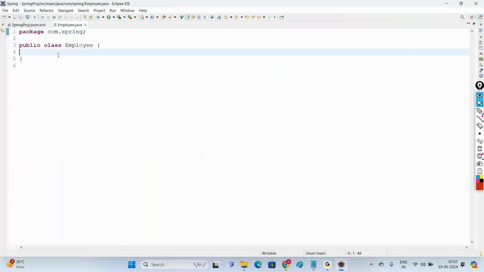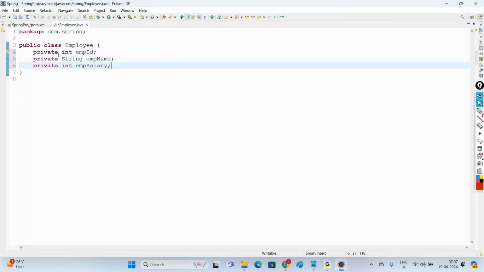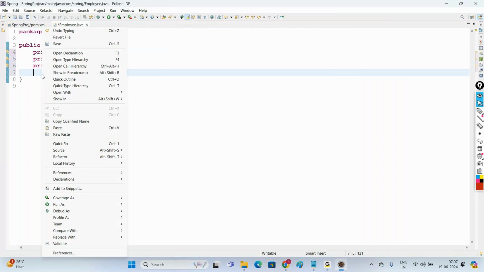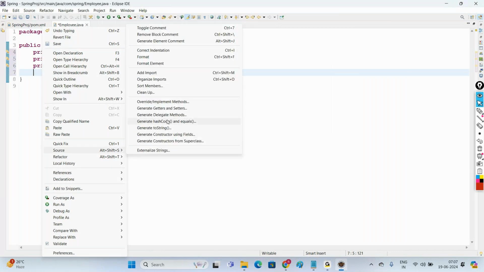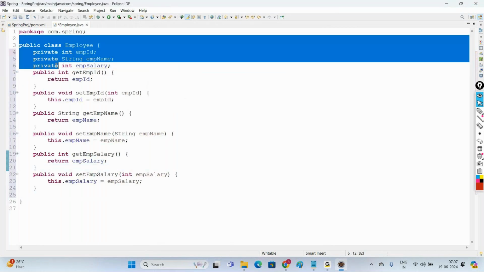Go with the properties: private int employeeId, private String employeeName, private int employeeSalary. Generate getters and setter methods. Right click and say Source, Generate Getters and Setters. Select all and say Generate. Now the project class is ready.